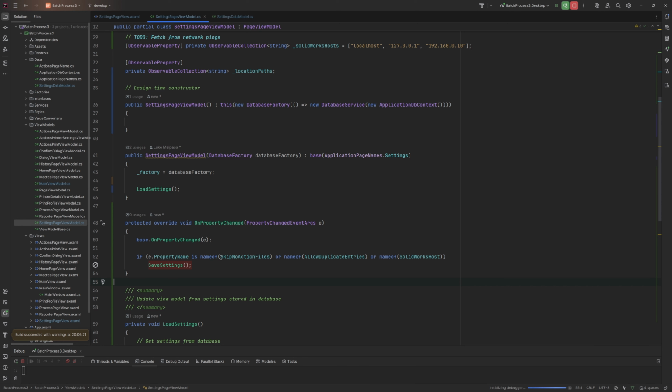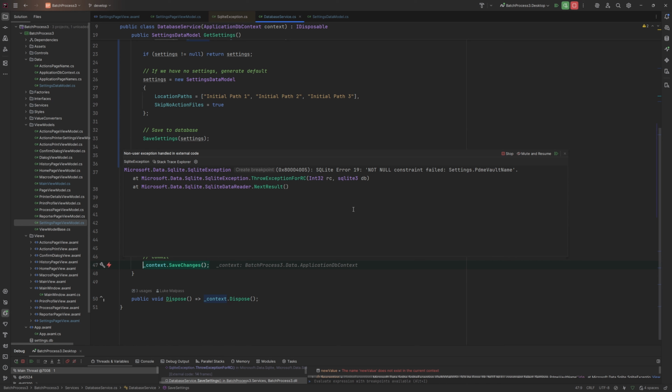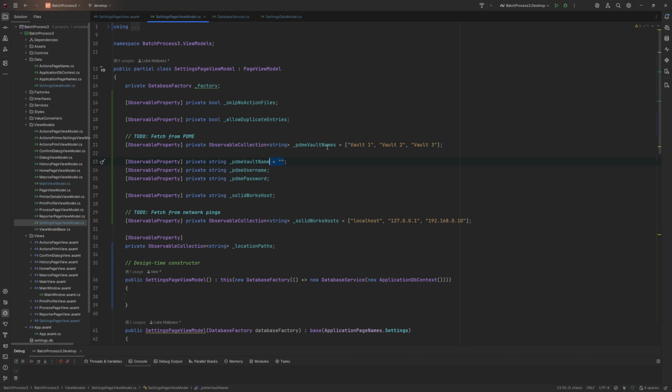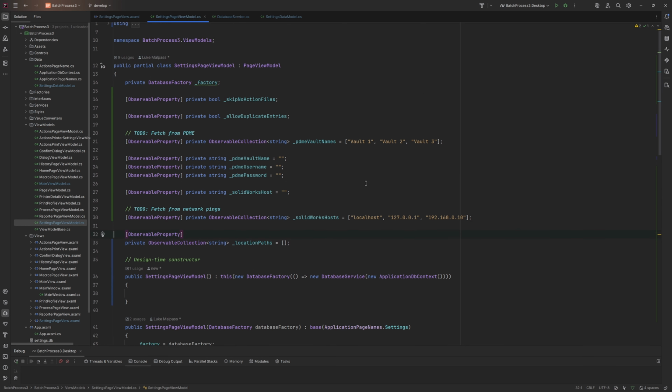That might be an issue, actually. This will fire even when the data's loading in. Yes, like this. So we'll come to that after. PDM vault name. Not null. They technically are null. So let's just make sure none of these are ever null. And then location paths is really, you could probably do that to make sure that's never null.